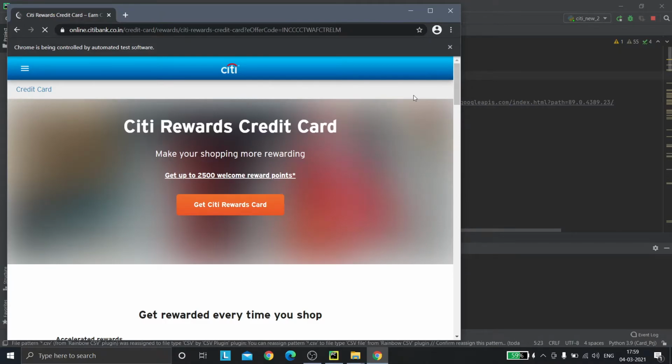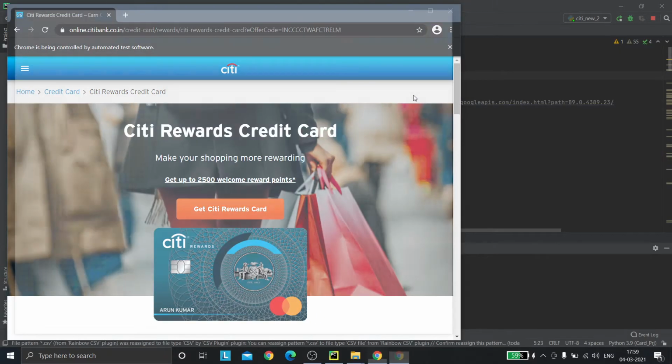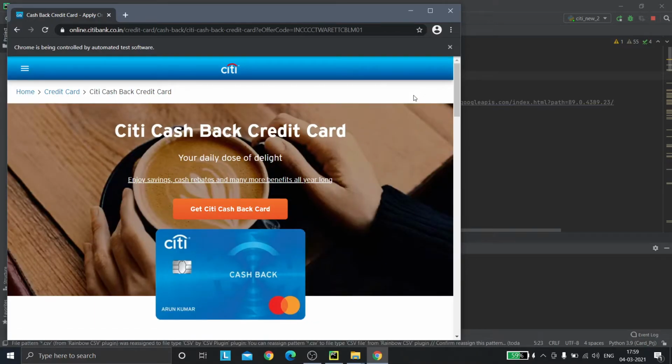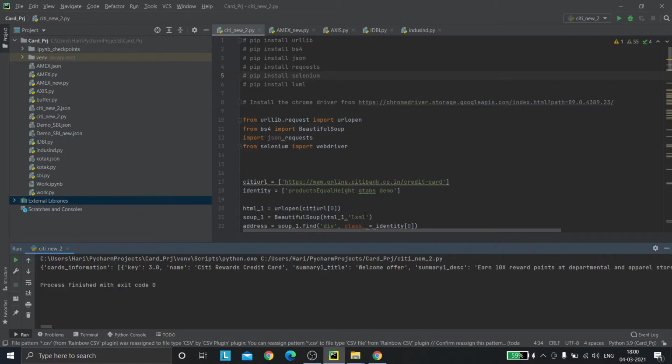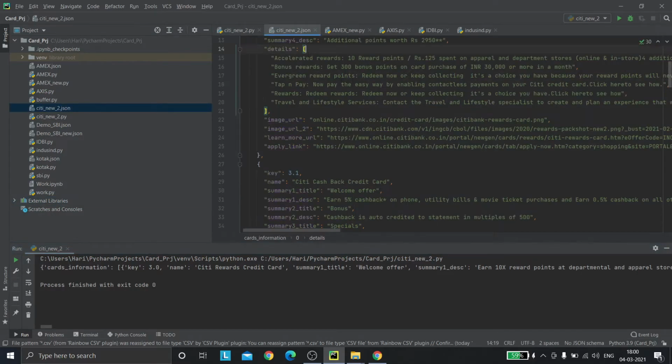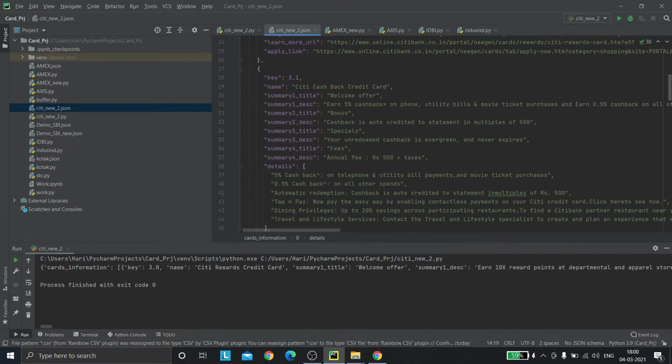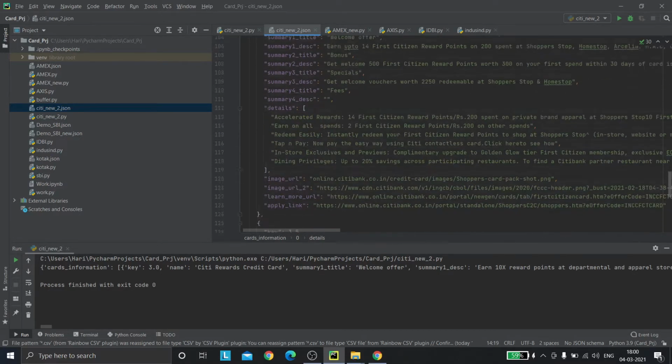So the script is being run now. The script has been successfully run and executed, and now we have the output over here, that is city_new_2.json, and as expected we can see the output, that is this.